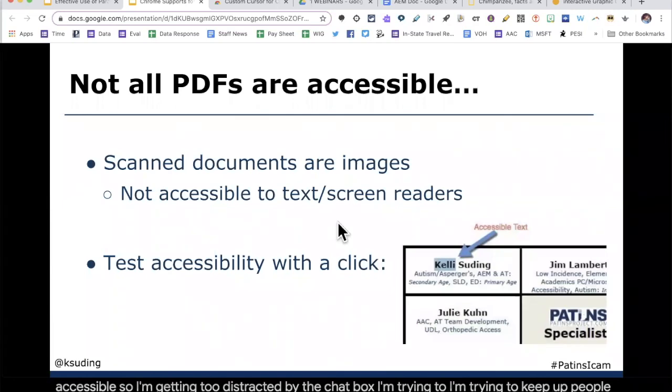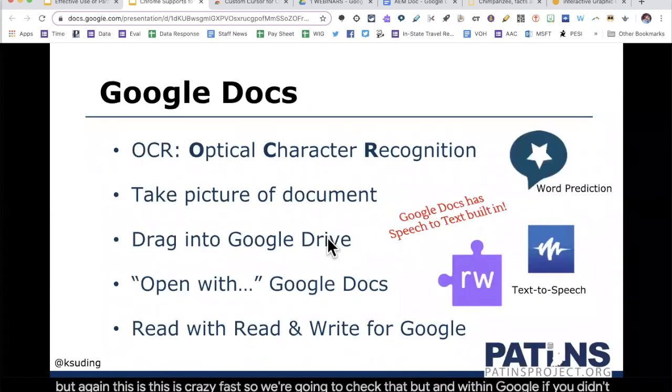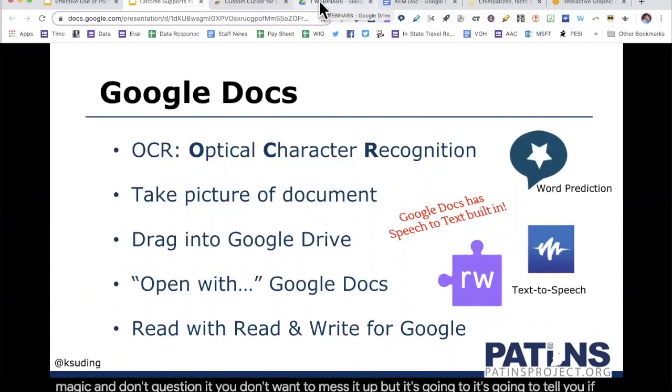But within Google, if you didn't know, there are ways to do that. Built in within Google Chrome, it already has OCR, or optical character recognition. I don't know how it works, and I don't question it. I just think it's magic. You don't want to mess it up, but it's going to tell you if there's a picture of a monkey on a page, or if there's text on there. And let me show you what I mean by that.